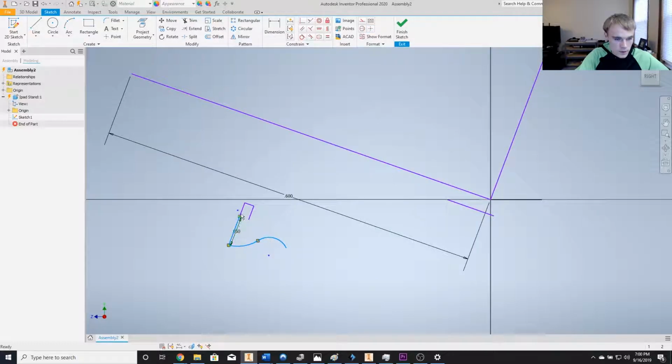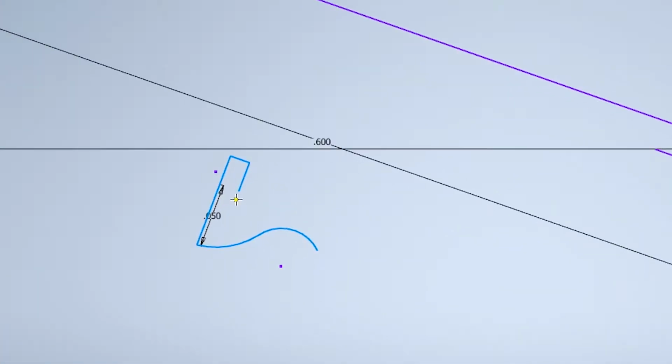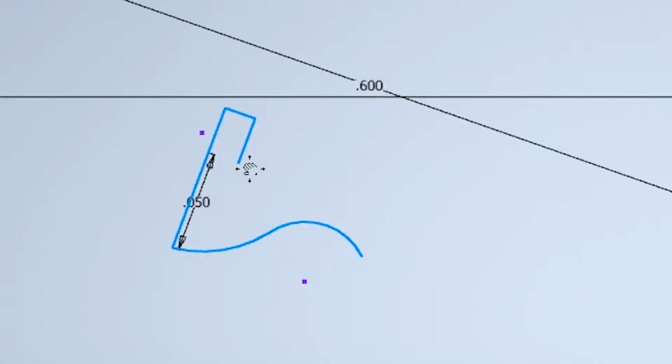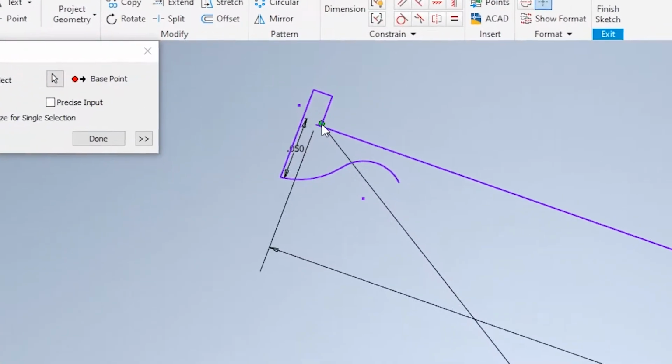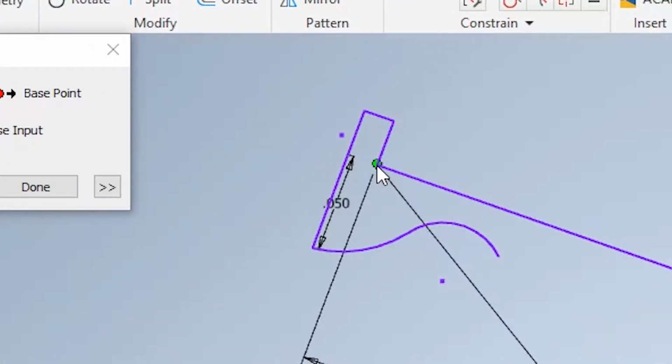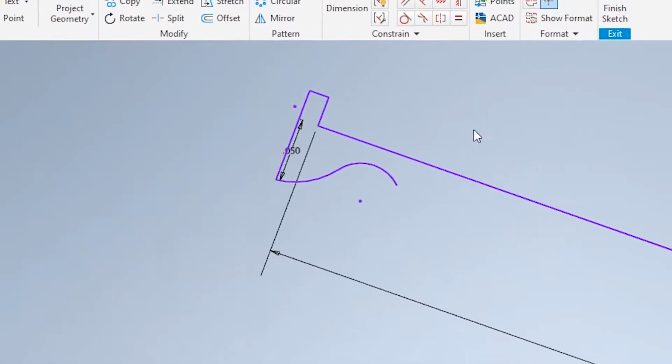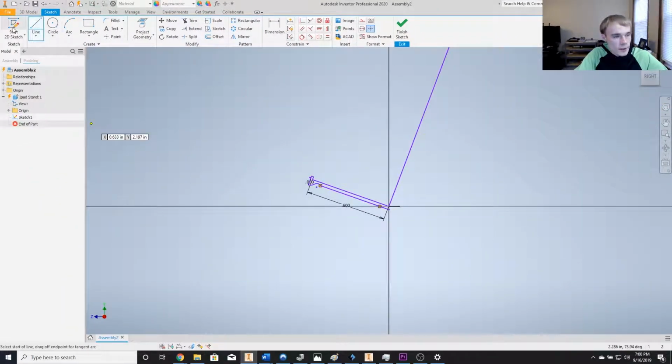Grab these guys here. And we're gonna go move base point. And we're gonna select right here as the base point. And you'll see why in just a second. We'll drag it right up here and it'll snap right in place. Just like that.